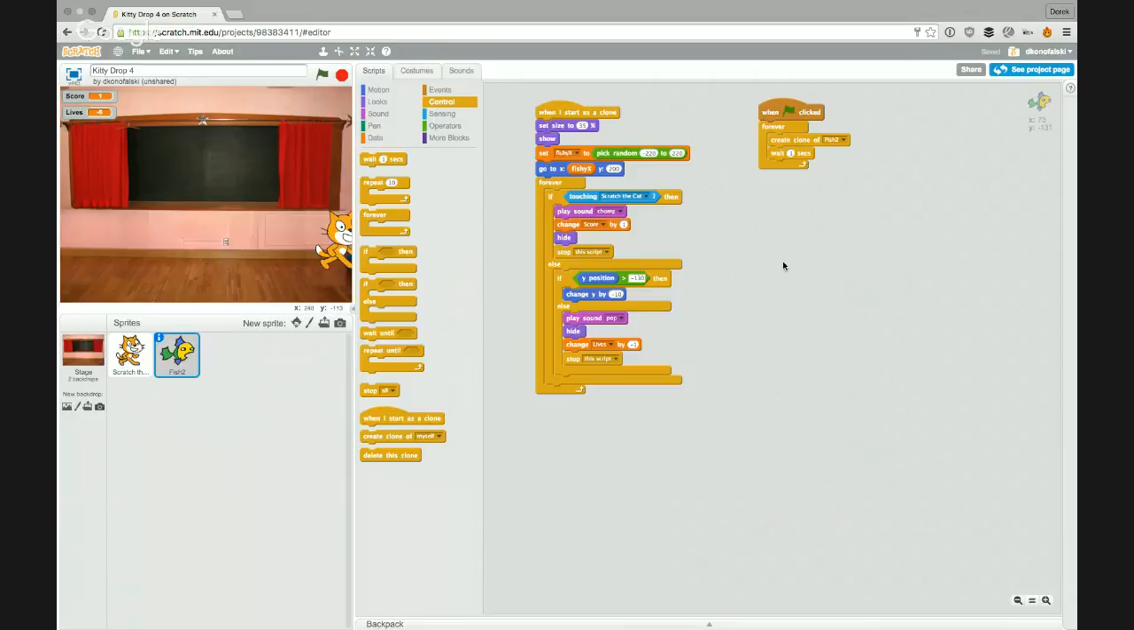Now, there's some issues with our game, or not necessarily issues, but we may want to improve a few things about the game. One of the things that I want to improve right away about the fish is their speed.